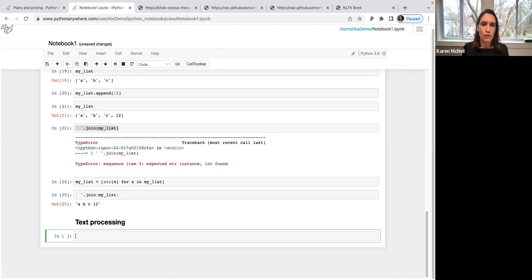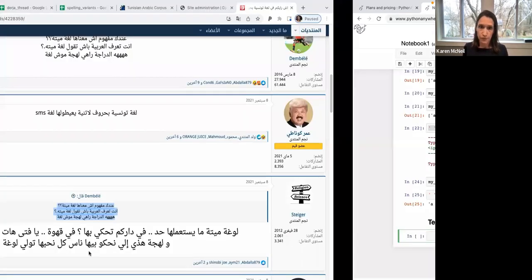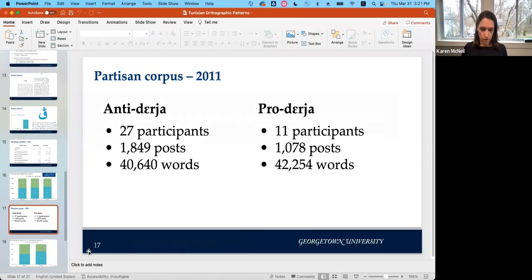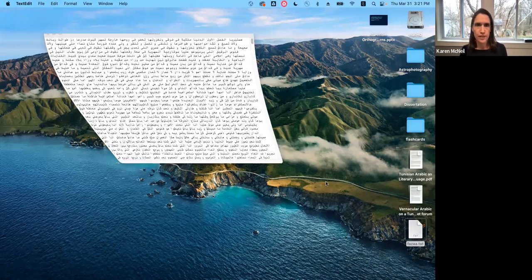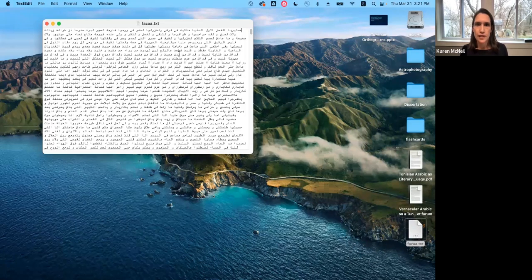Okay, and so to do this, I'm going to give an example of when you have a text that's on your computer. So this is kind of literature, like some of what I do. I have this text that's on my desktop, and this is the text of 2 novels that I had typed out. They're Tunisian Arabic novels. So this is just a Tunisian Arabic novel, and there's 2 of them. So this is a big file.